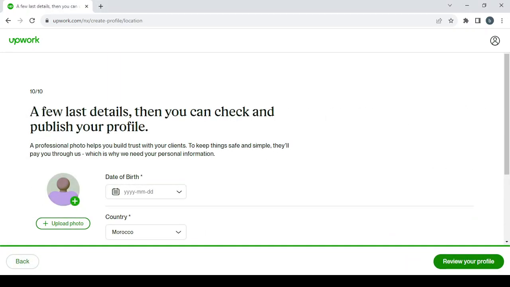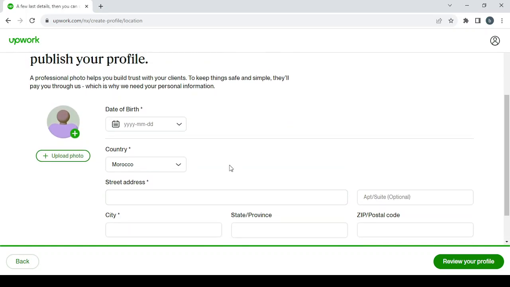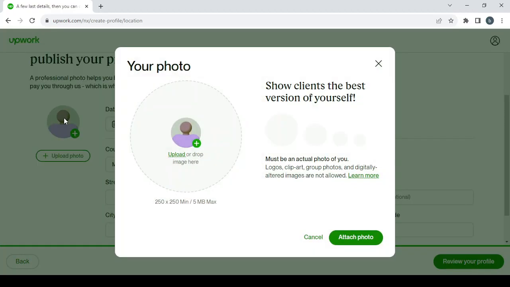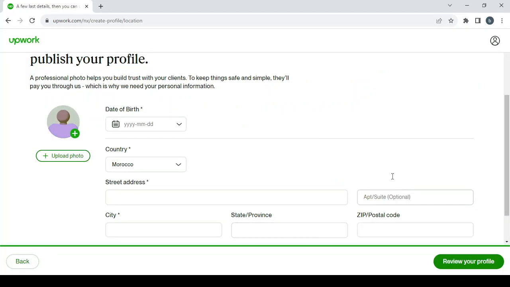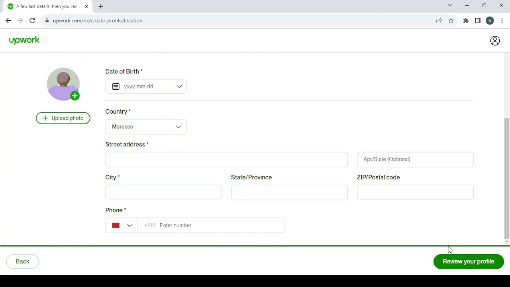So as I said before, the photo is very important. It's the first thing that clients see, that possible clients see. So make sure to add a very professional photo where you show clients the best version of yourself. And logos, clip art, group photos, and digitally altered images are not allowed. So just keep that in mind. And when you're done with filling all of this information, click on review your profile. And after it's reviewed, I'm going to show you how to improve your profile.